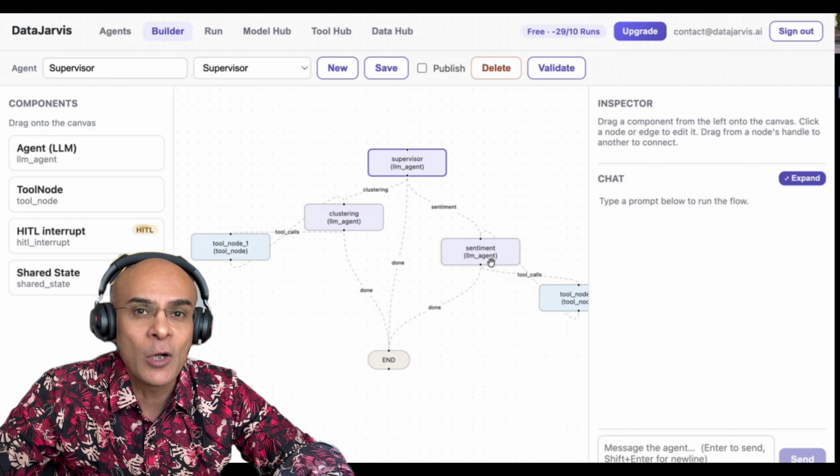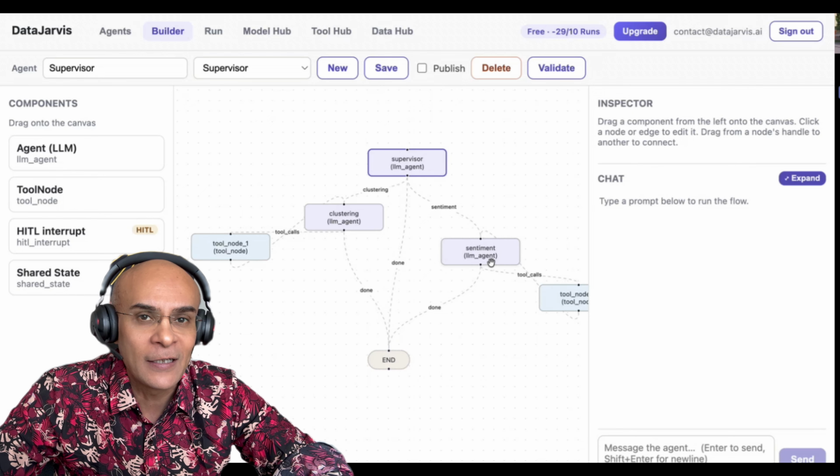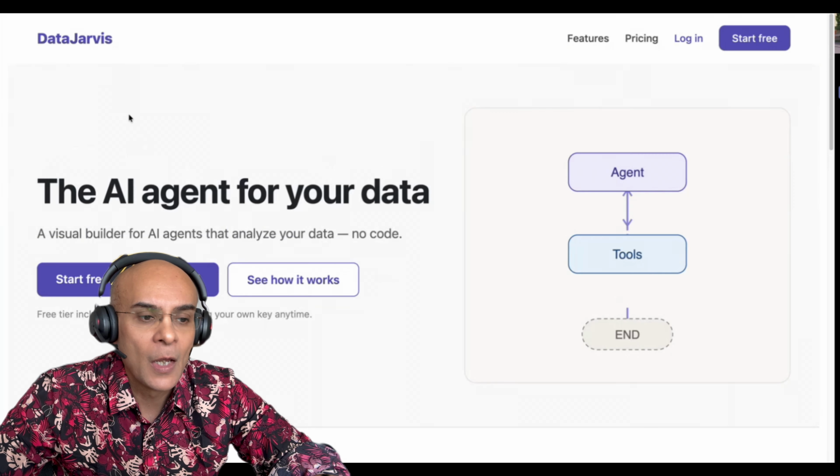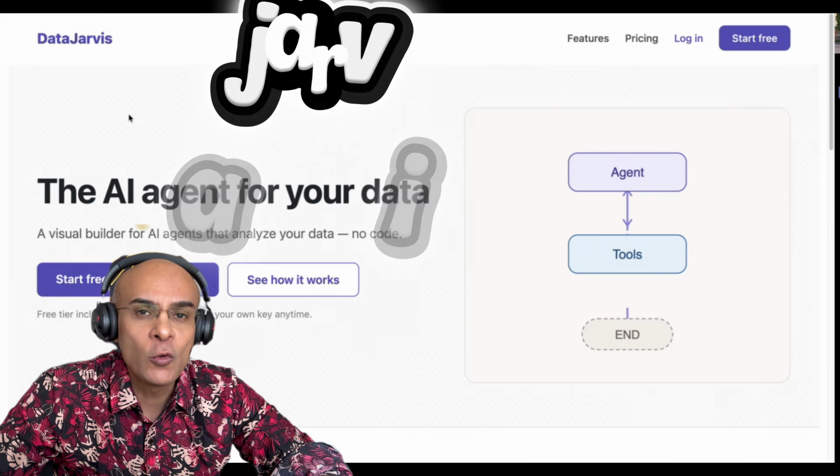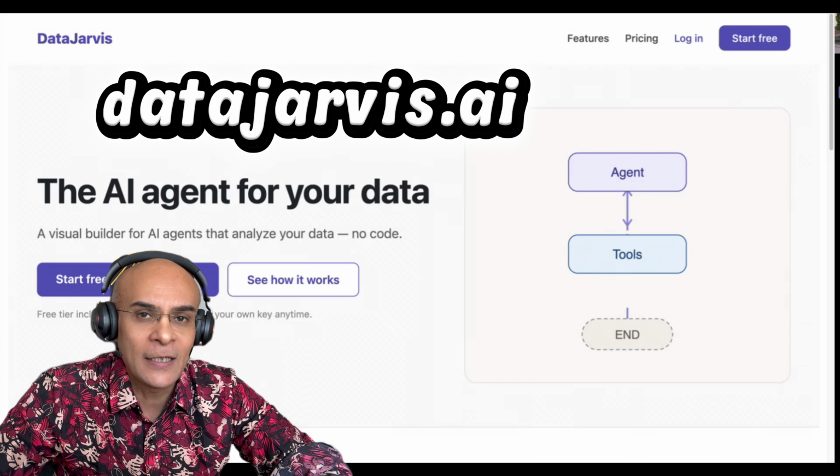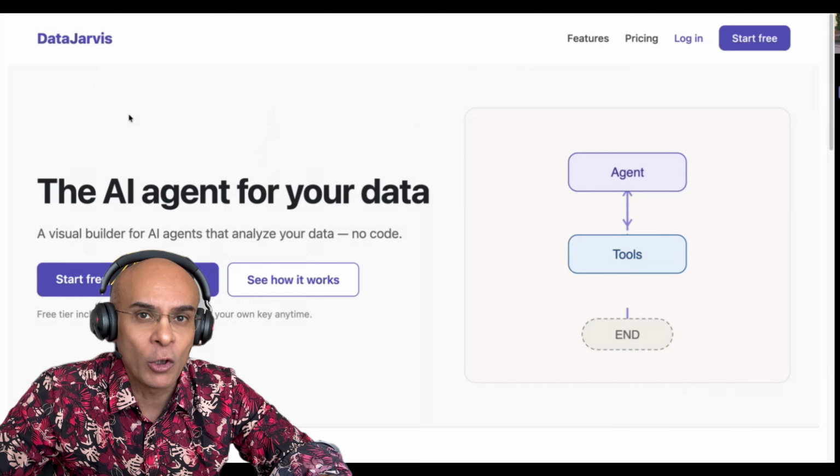So let me show you how to build this architecture from scratch. I'm going to use my platform called datajarvis.ai, and you can also try it out. It's free to get started. So let me first start by logging in.